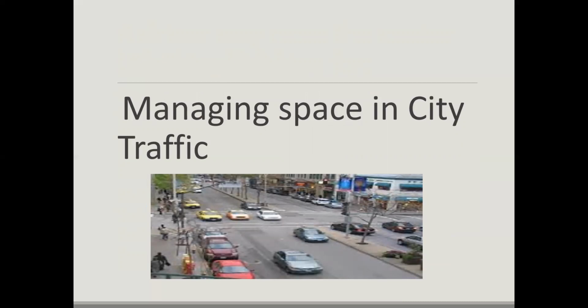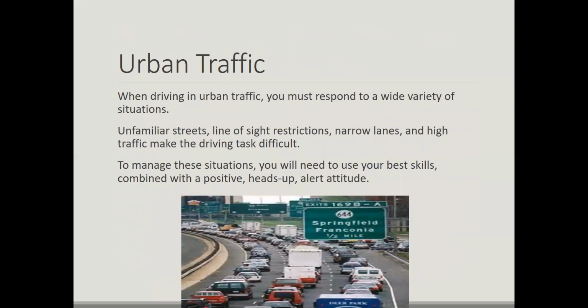Managing space in city traffic. When driving in urban traffic, you must respond to a wide variety of situations: unfamiliar streets, line of sight restrictions, sometimes narrow lanes. High traffic makes the driving task difficult. To manage these situations, you'll need to use your best skills, combined with a positive heads-up, alert attitude.